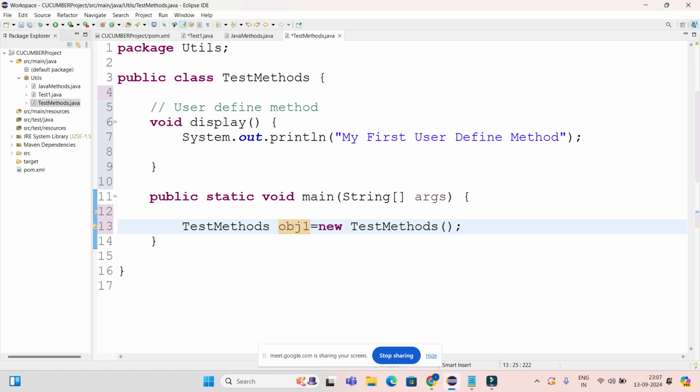After the object name, you give equal to, and after that you give new. You should not merge new and the class name. This is a class name, you cannot do it like this. So what you need to do is put it like this.